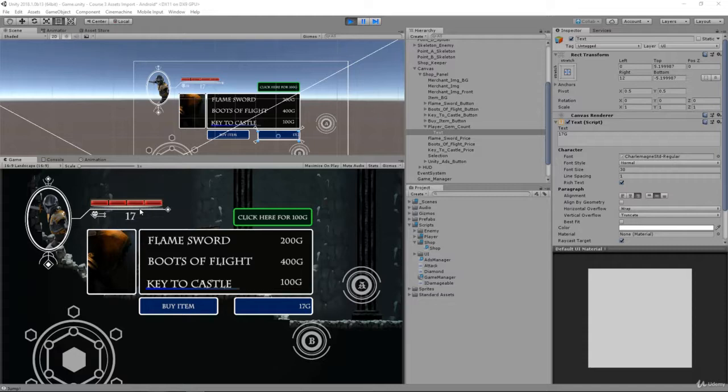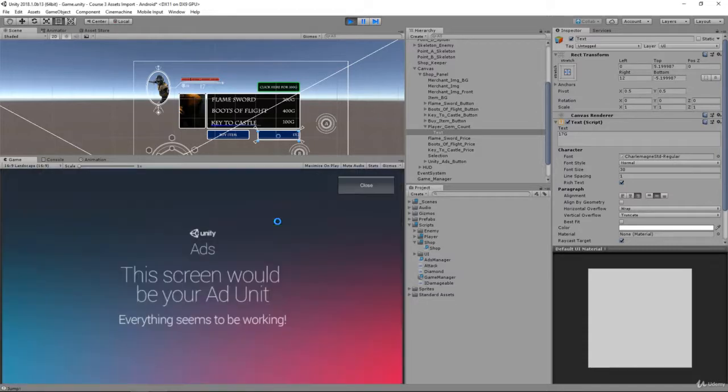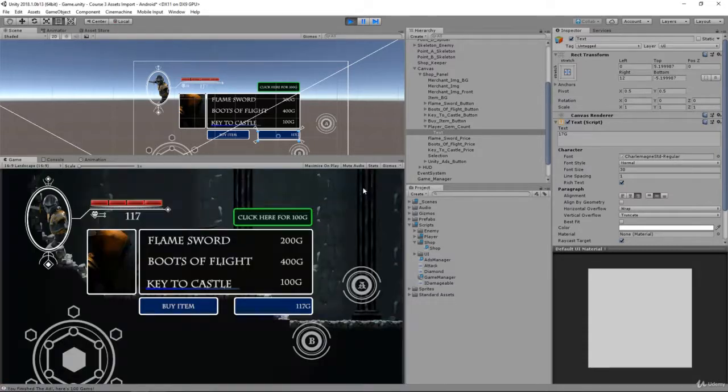Okay, so I'm in the shop. I have 17 coins. I'm going to click here for 100 Gs. Let's close it. And now I have 117 here and 117 here.